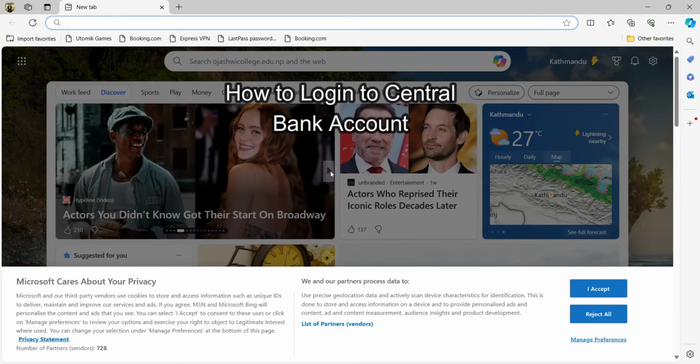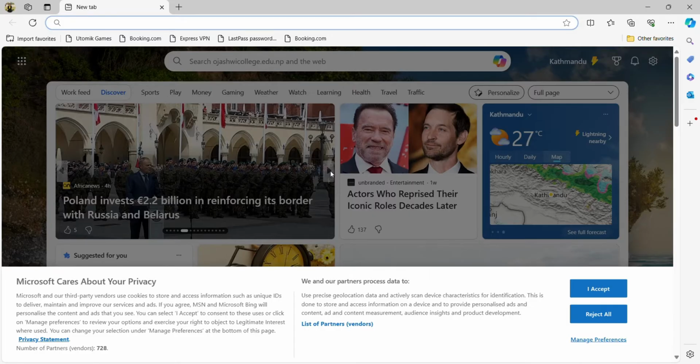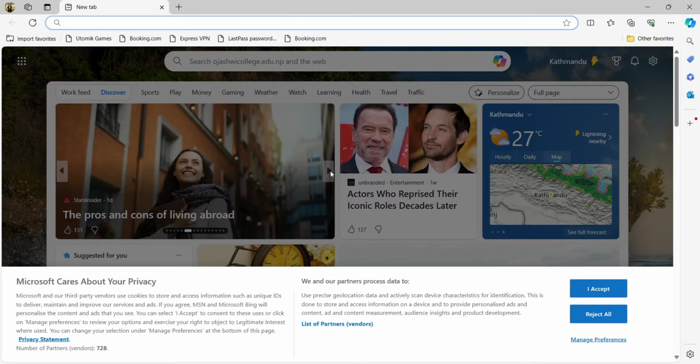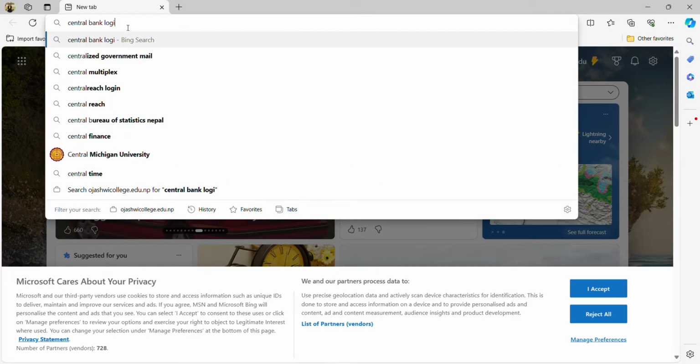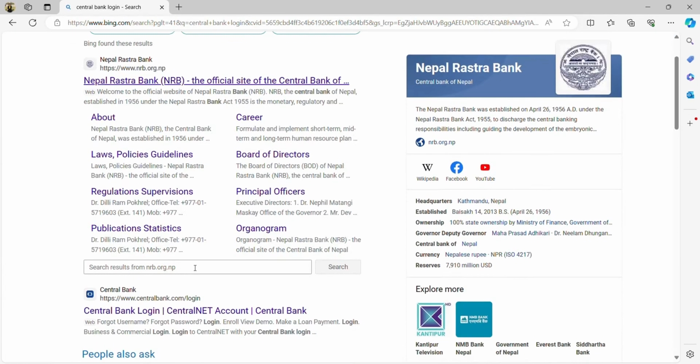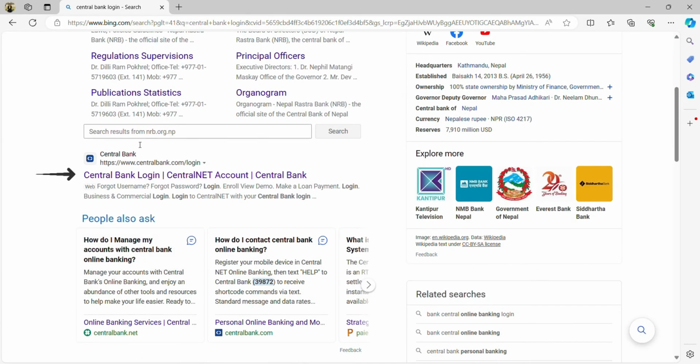In today's video, I'm gonna show you guys how to log into your central bank account. For this, what you need to do is just open up any web browser, as I have already opened Microsoft Edge, and bring up the search bar and type in central bank login and hit the search. Scroll down a bit. Over here you can see the official link www.centralbank.com. Just click on that link.